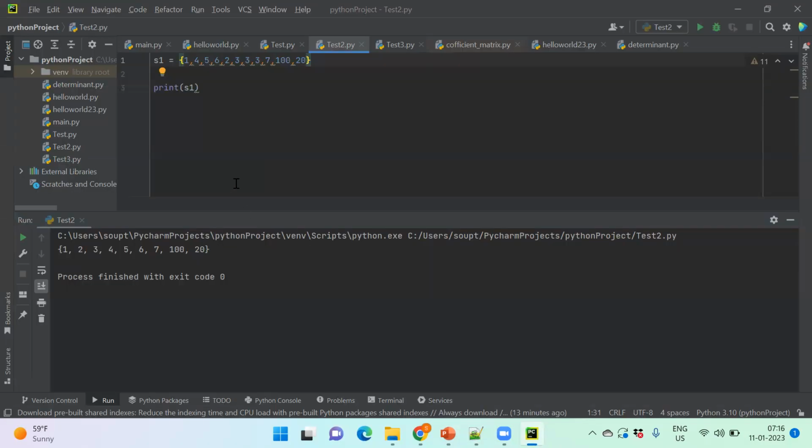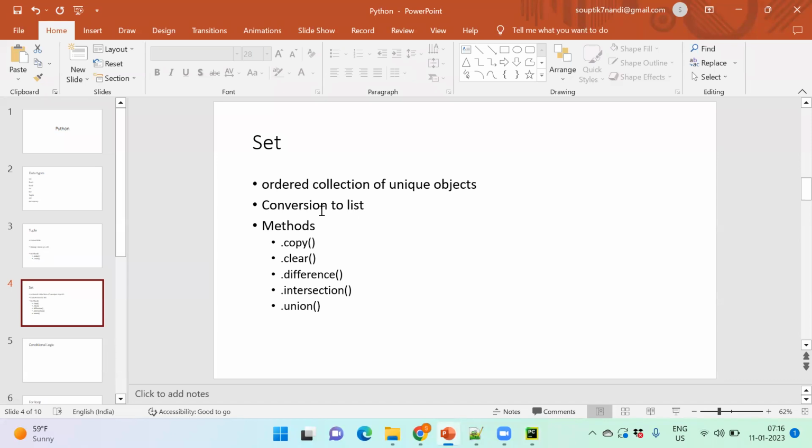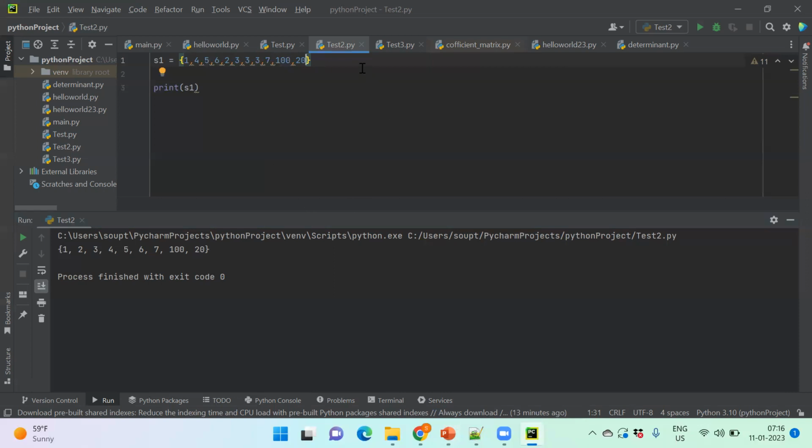Conversion to list. Okay, so this is applicable for everything. Every data structure we can convert to another data structure based on our requirement. Suppose there is a function like L1 equals list of S1. That means we are converting everything into a list. Suppose we need to work in a list, but we need to go ahead with duplicate removal as well as a particular ordered manner.